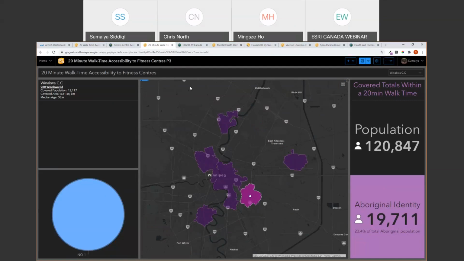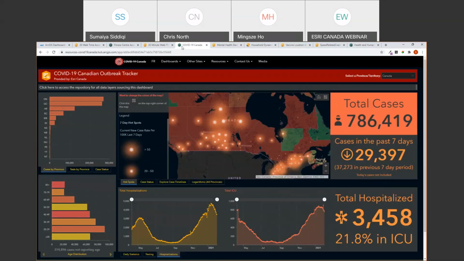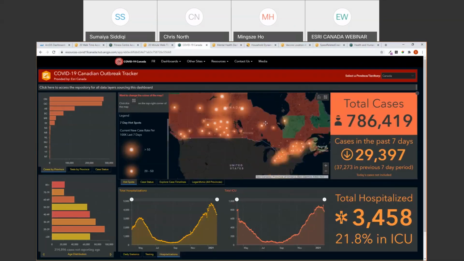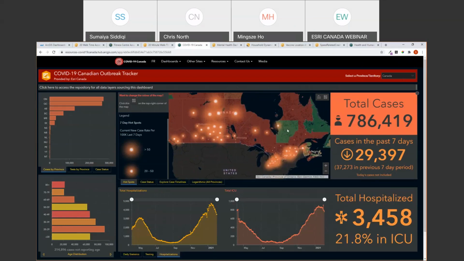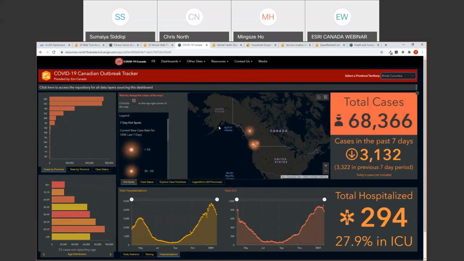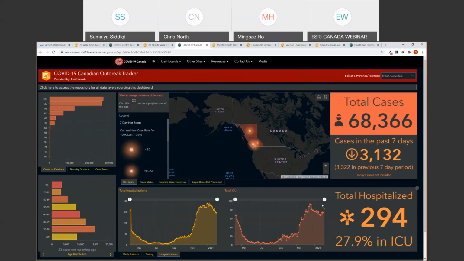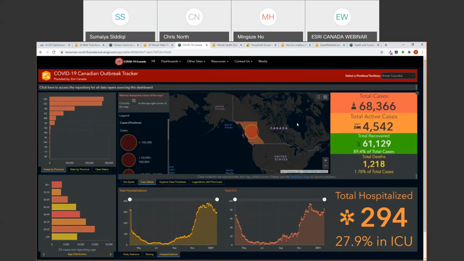I want to go through some examples of some other dashboards that we have created. So just quickly, this is the Outbreaker, the COVID-19 Canadian Outbreak Tracker dashboard, where you can select a province and the map gets filtered for it, and all of these other indicators and charts also get filtered to show some trends and give some more information about case status.